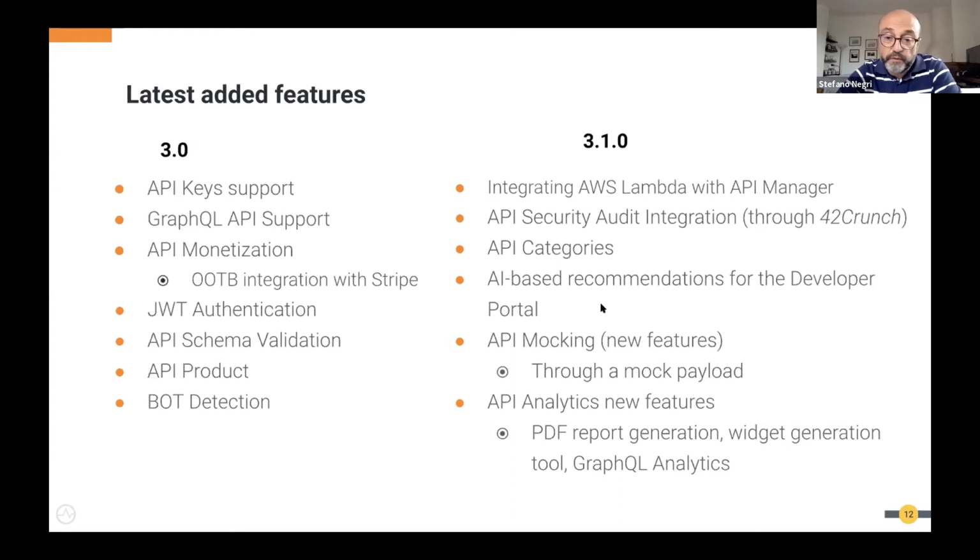The mocking functionality, though it was already present in the previous version, has been increased with the possibility to automatically create a mock, a stub or a framework of the mock based on the API definitions. And we also increased the functionality of the analytics.